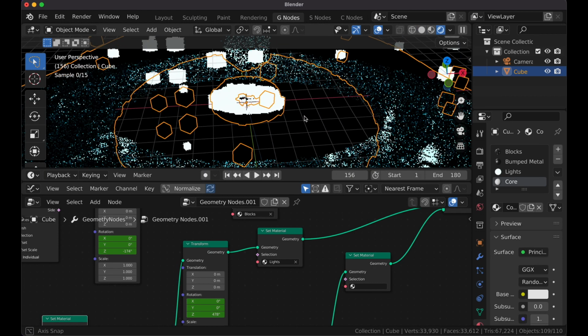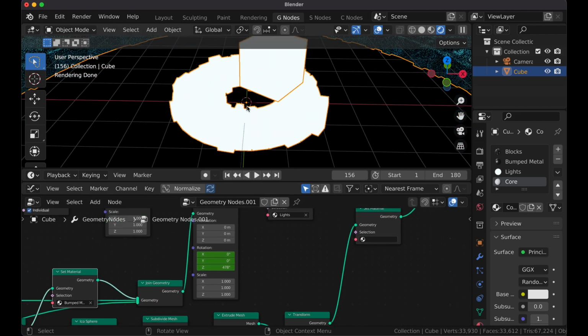I'm gonna go here and make sure that looks right, and it doesn't. We want this one to be bumped metal.